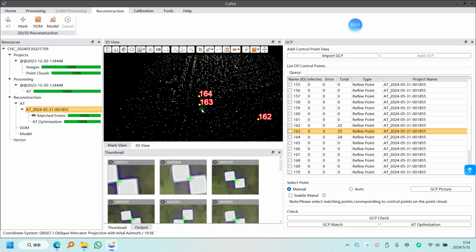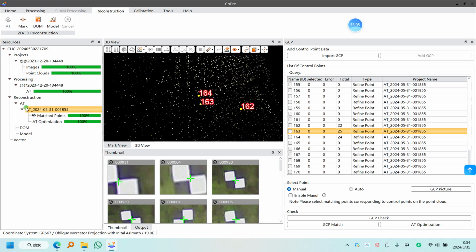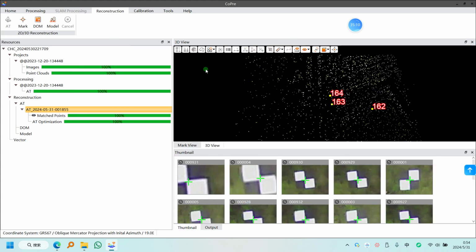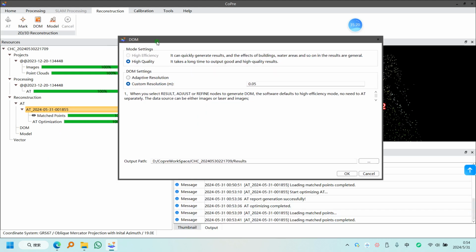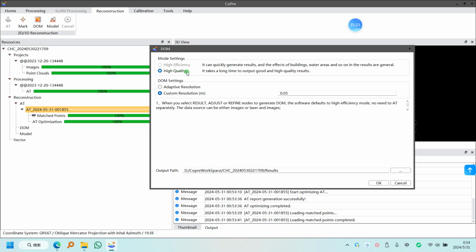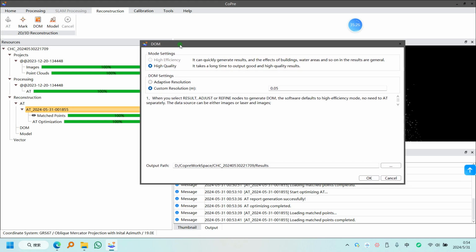we can go back to the AT function, hide this GCP interface, and back at this AT node, we can right click and choose DOM. In this interface, we can only choose high quality because we already calculated by AT, so we must choose high quality. It takes a long time to output good, high quality results.